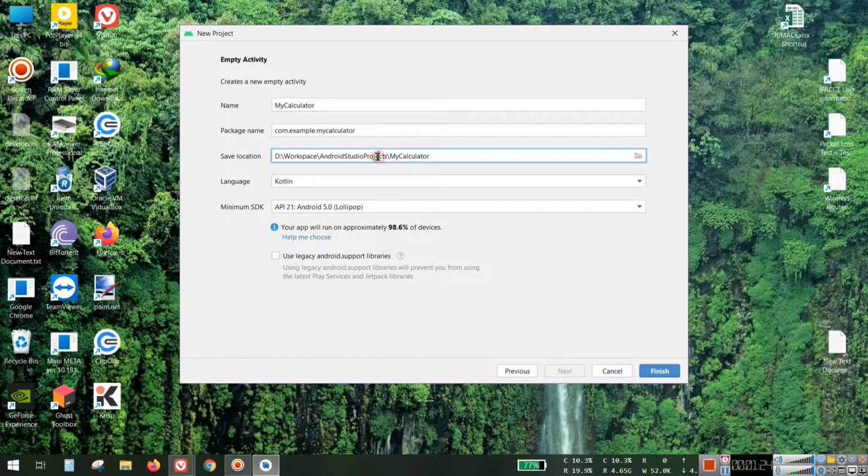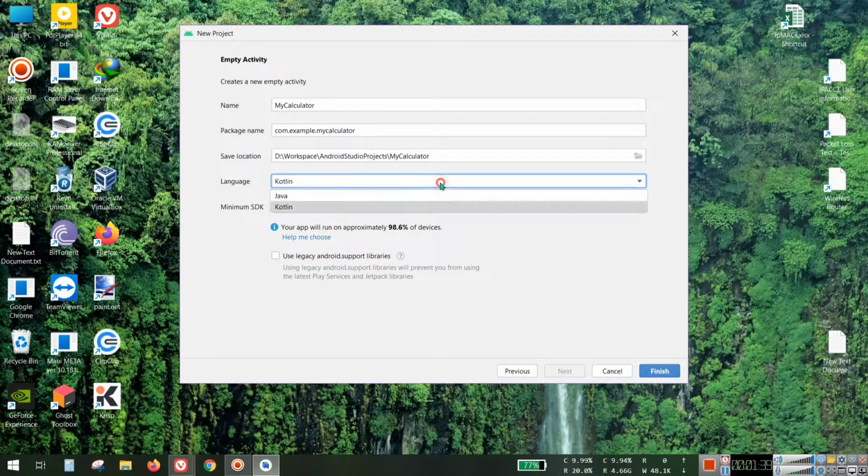And save location is where you are saving your application files. You can change it by pressing here. And you can select two languages for making the app. If you are familiar with Java, then go for Java. Otherwise, if you know Kotlin, then obviously go for Kotlin because Kotlin is easier than Java.